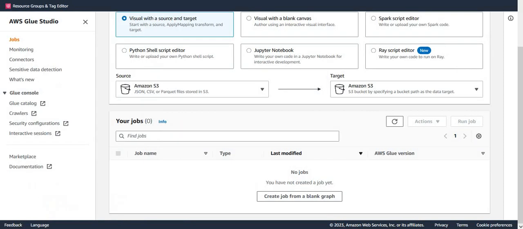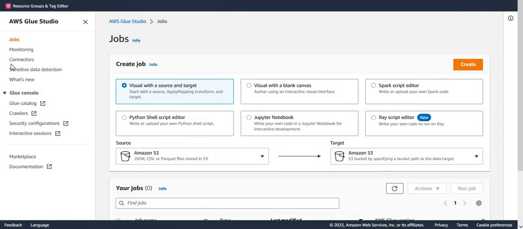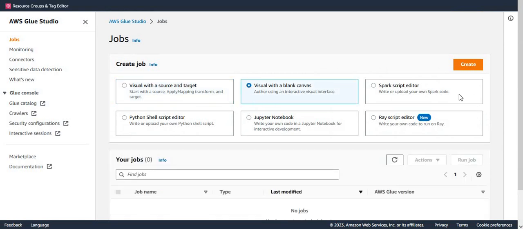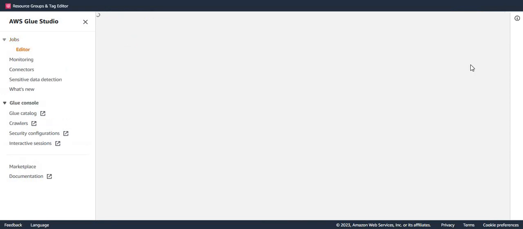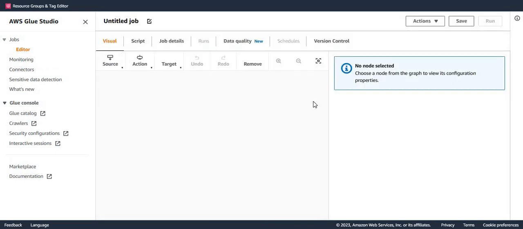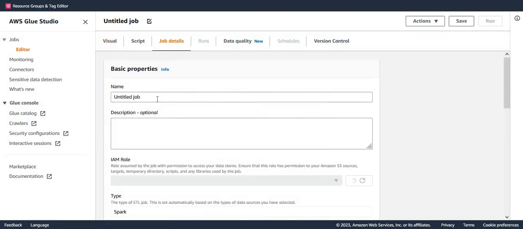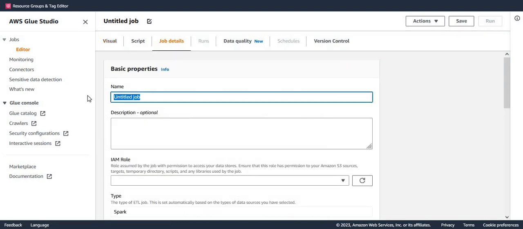So let's go to Glue Studio, and in Glue Studio I want to create a Glue job. I will simply go for a visual with a blank canvas and create the job. First things first, let's configure my job details so that I'm done with that part. I can simply call it join data ETL job. Oops, my keyboard is slow today.